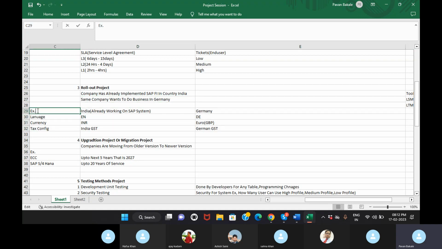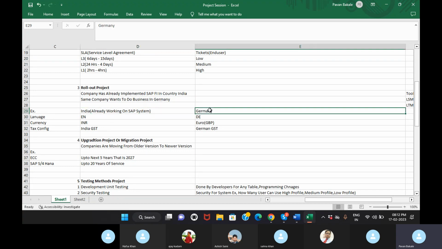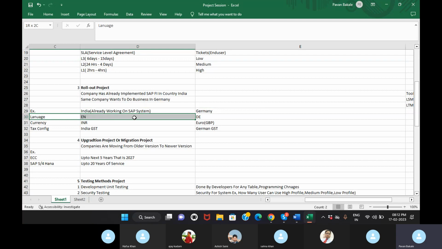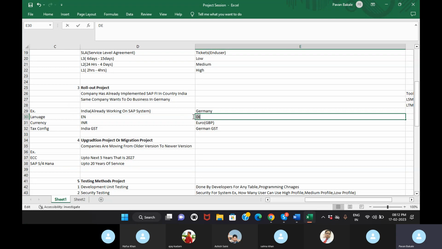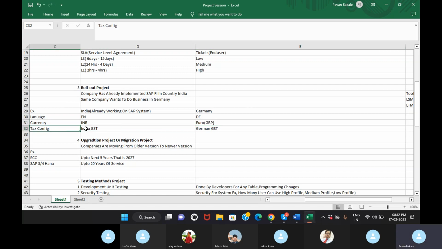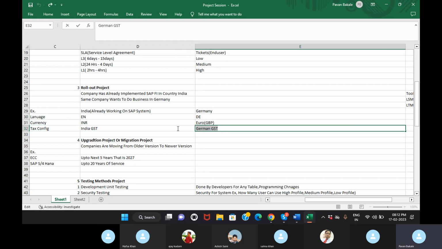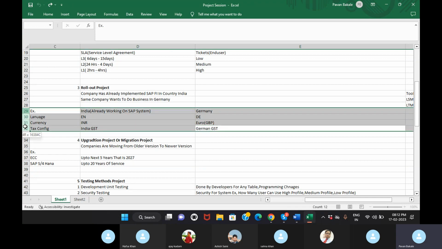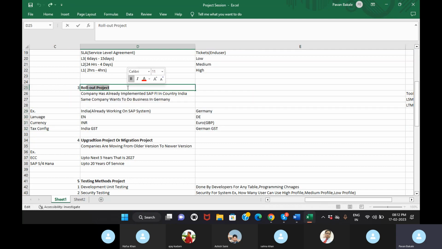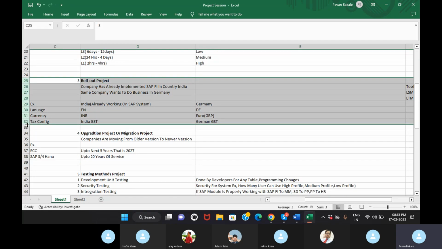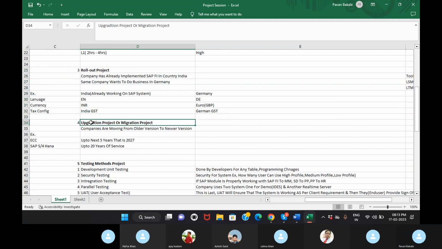And they will do some changes. For example, country India is already working on SAP, and they want to go to Germany now. So what changes will they make? They will make language changes. In India we use English, the universal language; in Germany they use D for German. Currency: INR becomes the euro. In tax configuration, for India GST they follow German GST. So like that, some things will change. This will happen at the time of a rollout project.